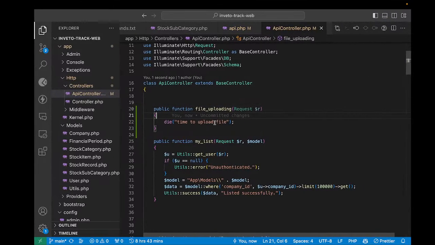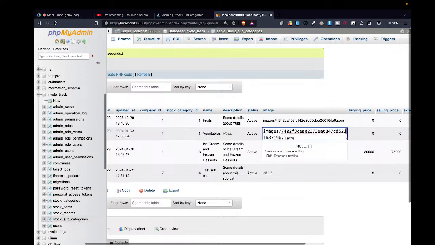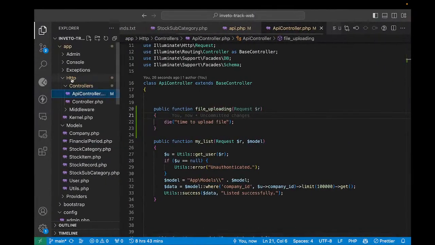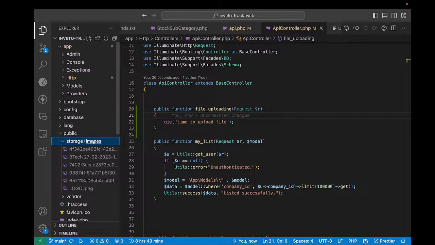So we are just going to upload file using normal PHP. Let us first see our files are being uploaded in the folder of images, I mean in the folder of storage slash images. So where is our folder of storage? Let's first determine where it is. It is here in public, storage, then images. That is where our images are being uploaded.